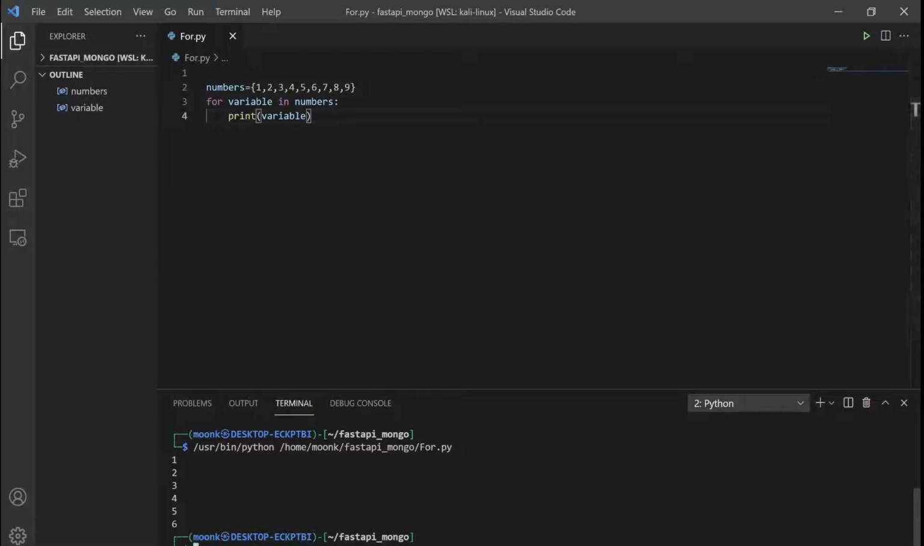Save the file. Clear screen. Run it. Now it printed out all the contents, which is 1, 2, 3 till 9.